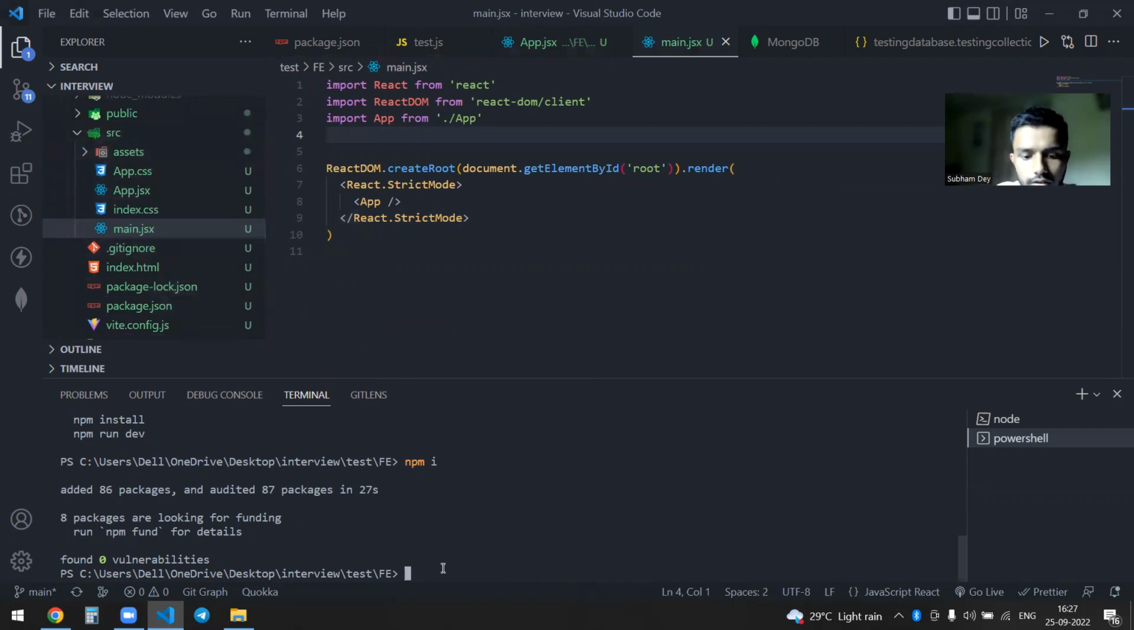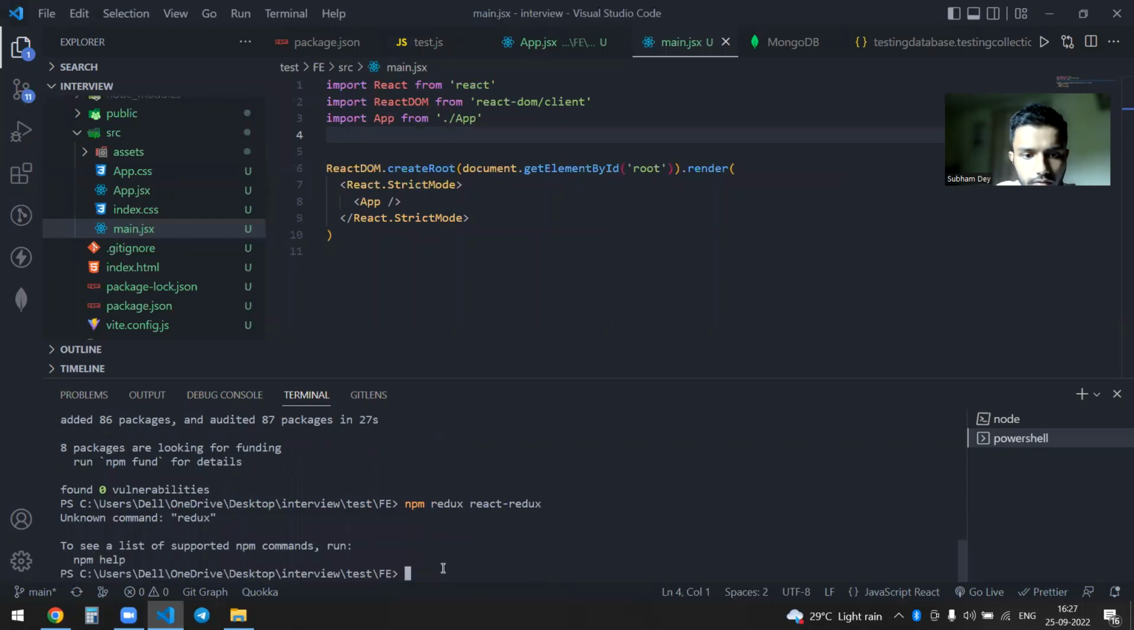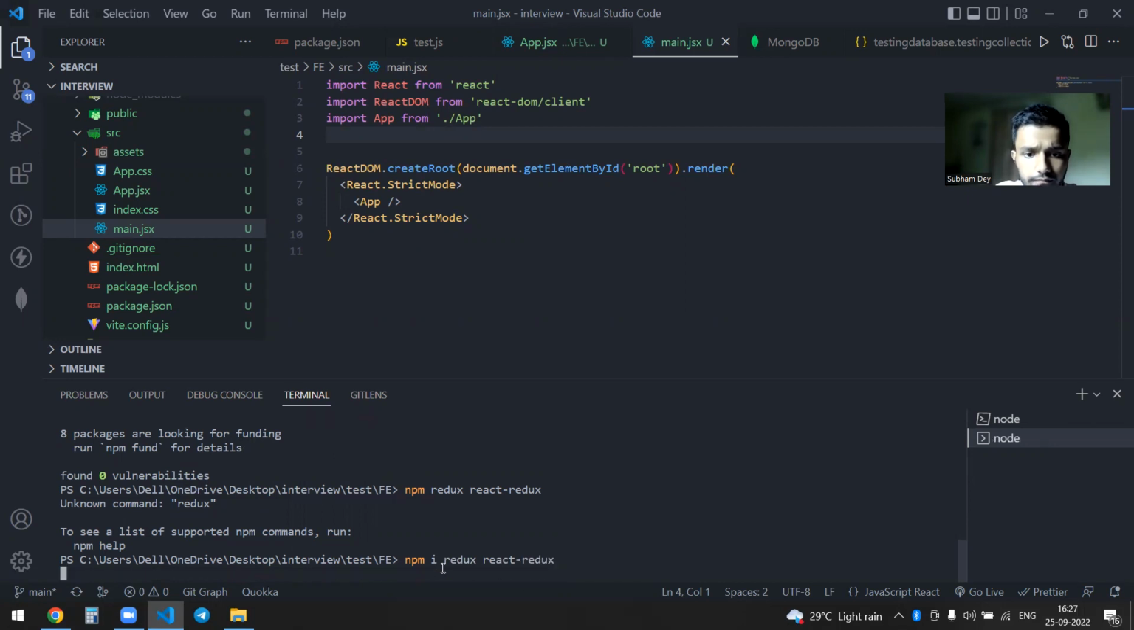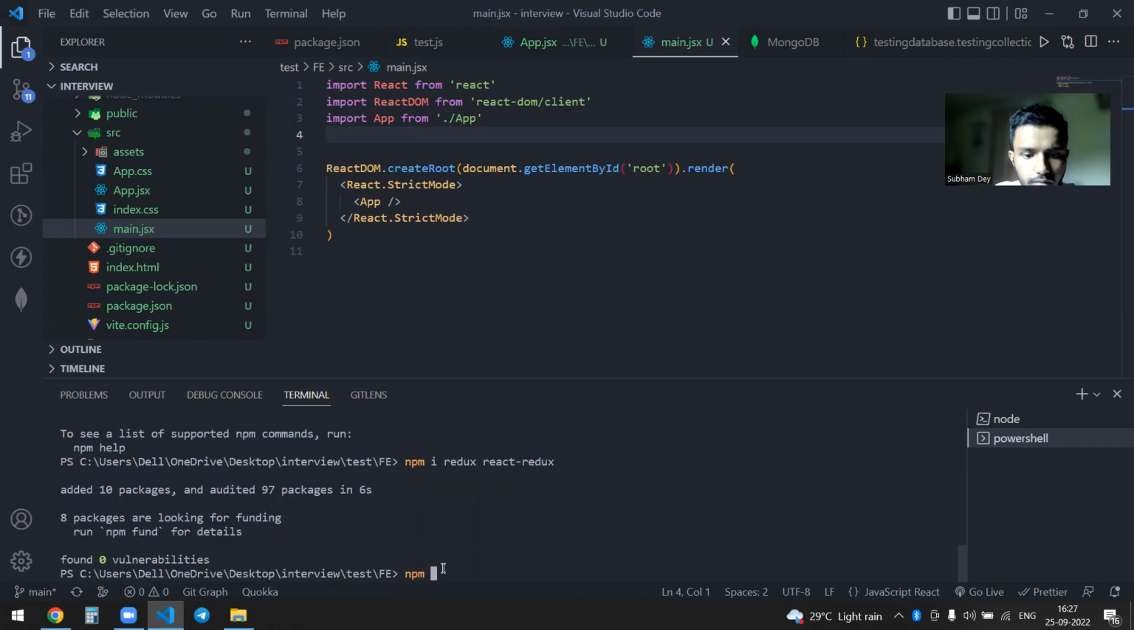So what I will do is I will install Redux, I will install React Redux, and I will need a thunk as well. But let me download this first of all. npm install Redux and React Redux. Okay, both are downloaded. npm i redux-thunk.